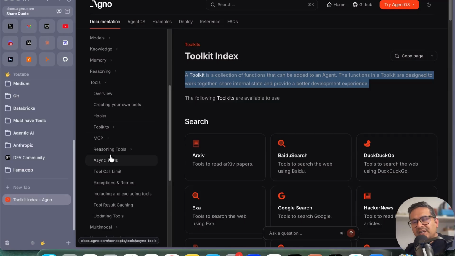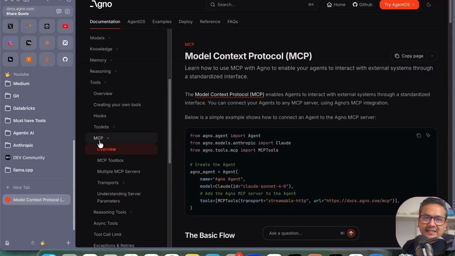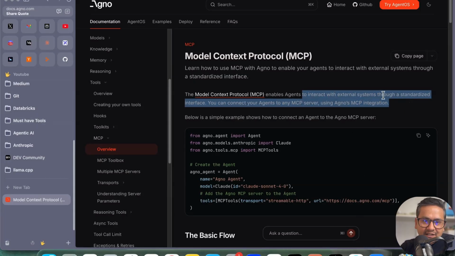I am not going into what MCP is and all sorts of things. I have created one video about MCP. You can go and watch, and there are tons of videos and materials out there. MCP enables agents to interact with external systems through a standardized interface, right? Let's just assume that we know MCP, and now we want to use MCP to enhance the agent.